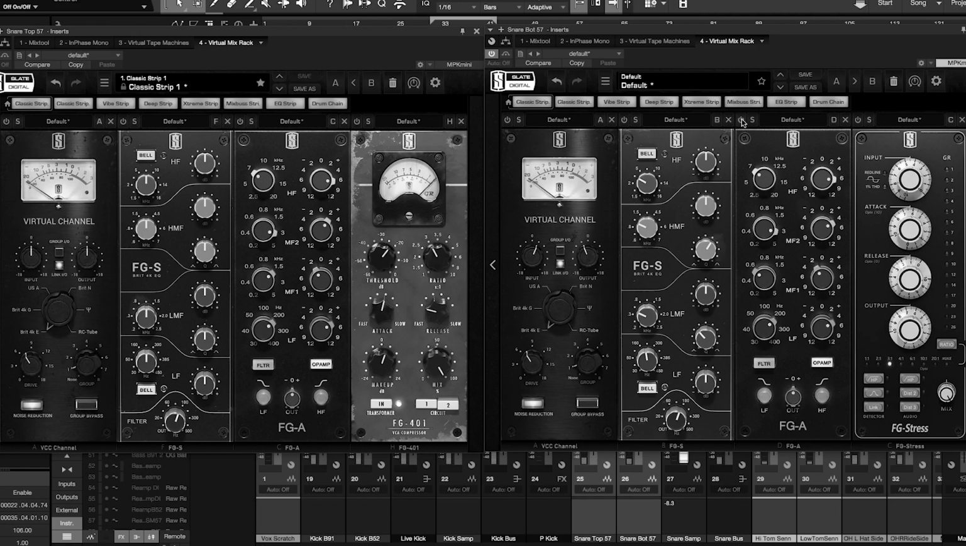A little dark sounding. Put it in. That's adding crack to that snare nicely.